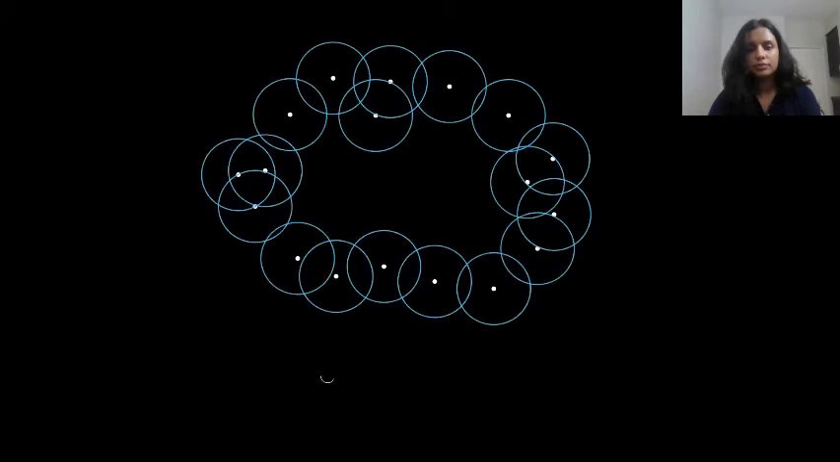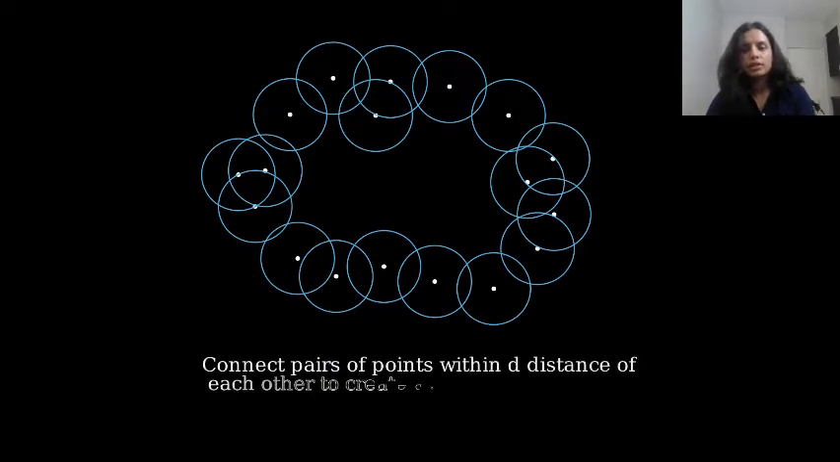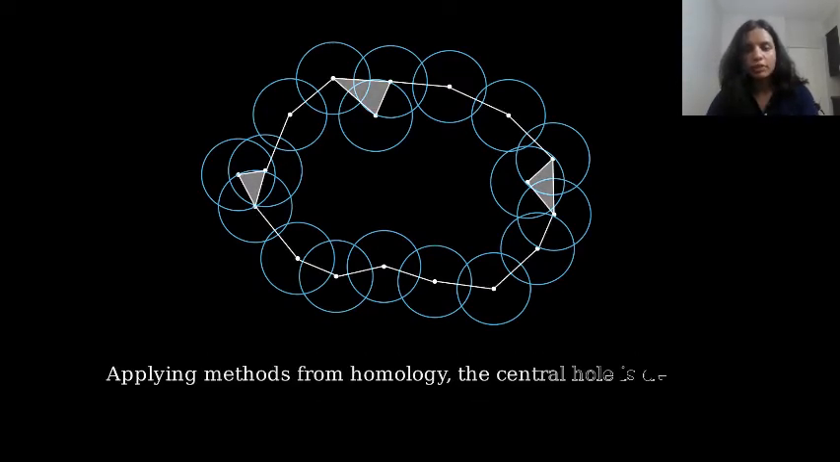Here's a quick animation to see how persistence homology works. To understand the shape of the data, we need to evaluate the connected components. How do we do that? Well, you pick a distance d, and then you connect points which are within this d distance of each other to create a simplicial complex. We apply methods from homology, and a central hole is detected.